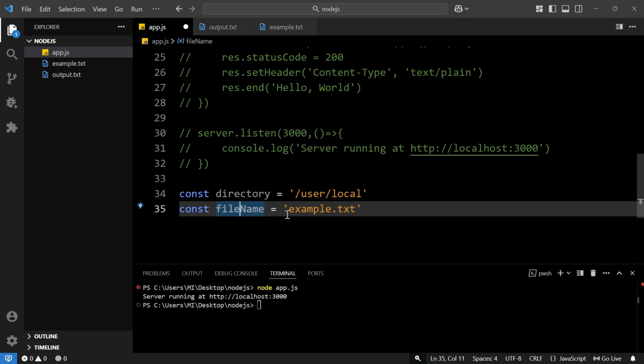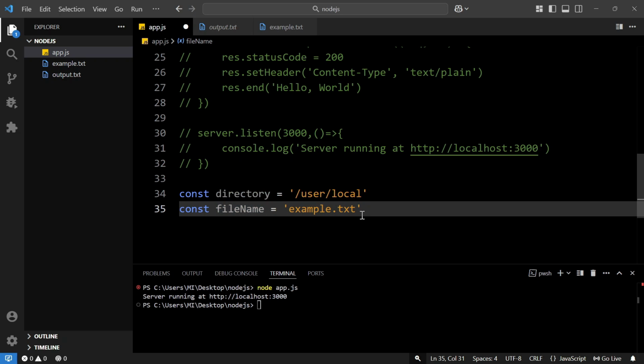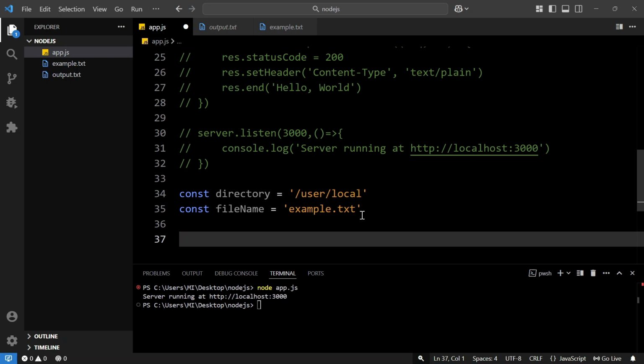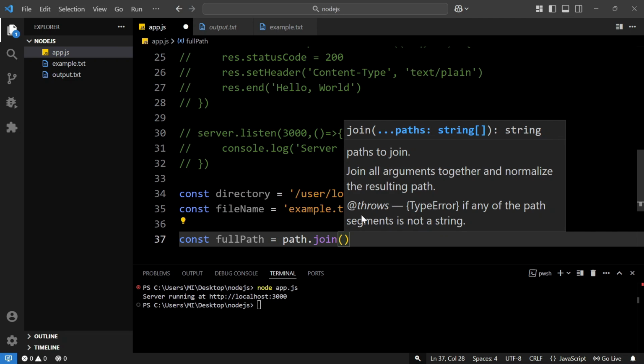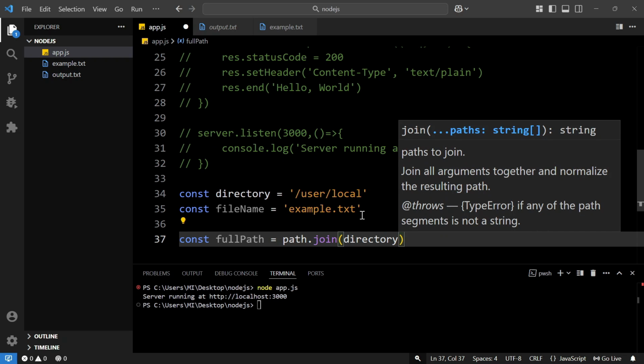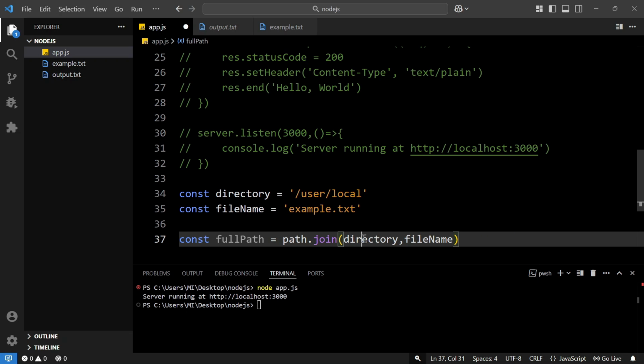Now suppose we want the path of this file that is in this directory, then to get the full path we can use the path module. So let's see how to do it. We will add const fullPath equal to, and here we will use the path module's join method that will help us to join the directory and file name. So just add the parameter, that is directory, and the fileName parameter. So we have provided two parameters, that is directory and fileName.